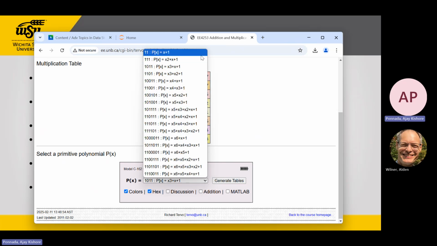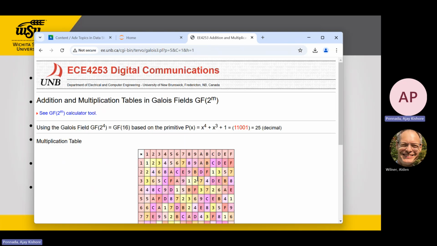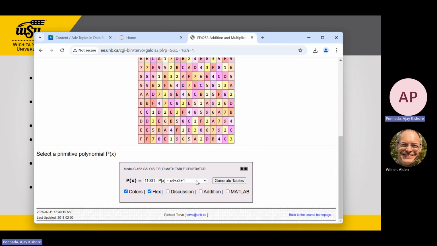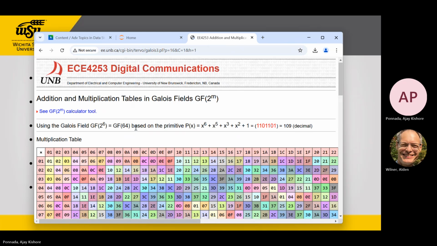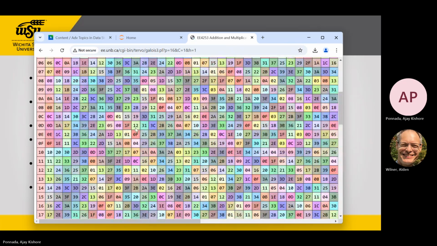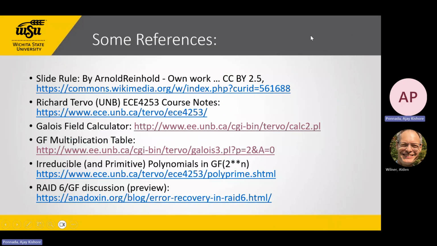We have different primitive polynomials right there, and you can generate the tables for different primitive polynomials. See, it increased. Let's do it for some higher number. You see larger tables. So you can use these links. You can play with these links to generate primitive polynomials or GF tables.